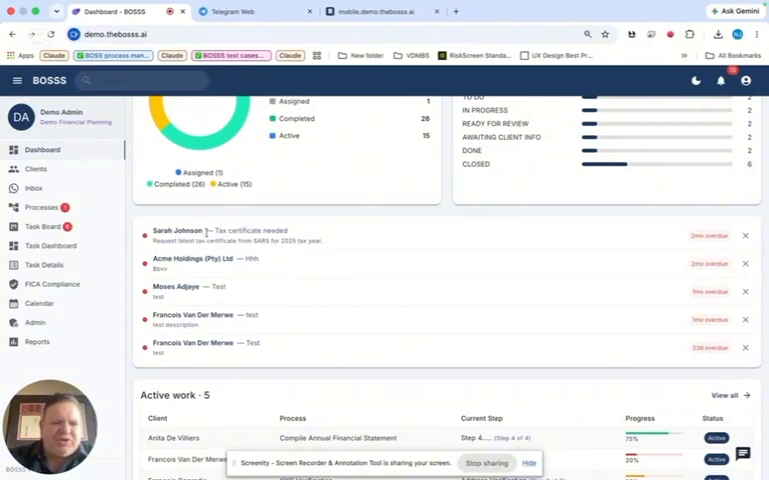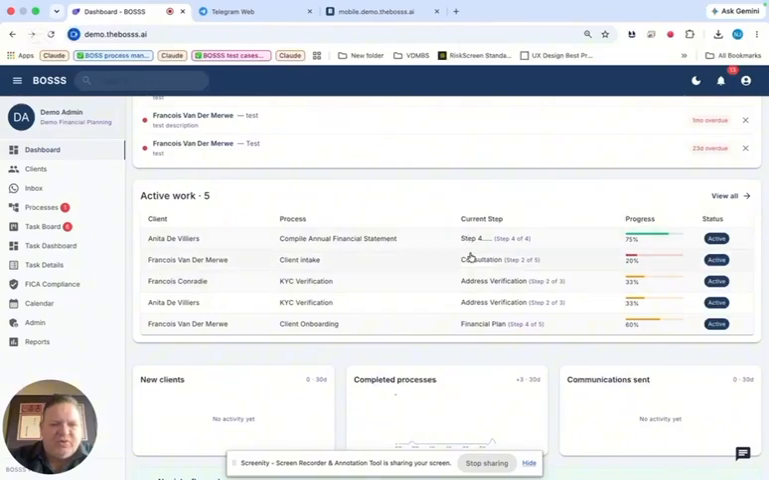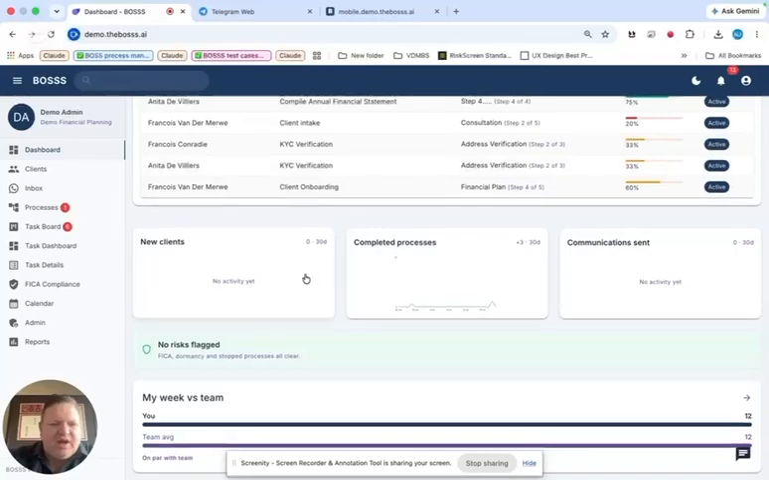Here we've got Sarah Johnson, tax certificate needed, and that is an overdue task, and it tells you how long it's overdue. It tells you some of your key processes that's recently been running. And then we've got other metrics on the dashboard, new clients that's been onboarded, completed process over time, and communication sent if you use that. You can also have an indicator of how your team is performing versus the individual that's using the system or vice versa. But this can all be configured according to client requirements.